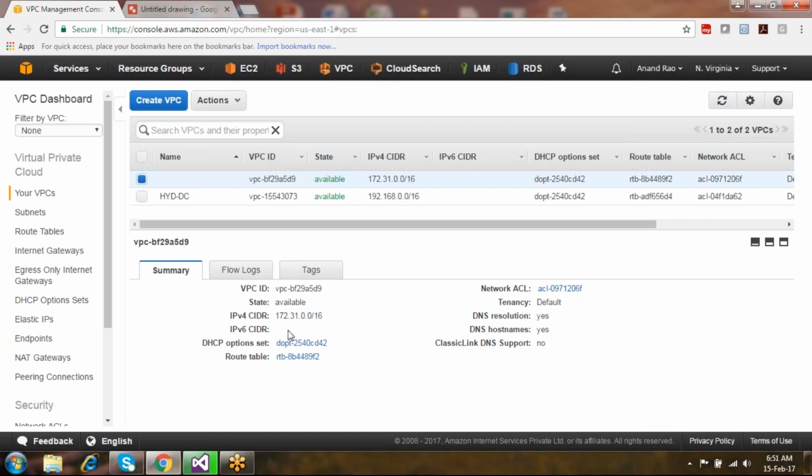This VPC does not give IPv6 addresses to anybody. Then there is DHCP option set.